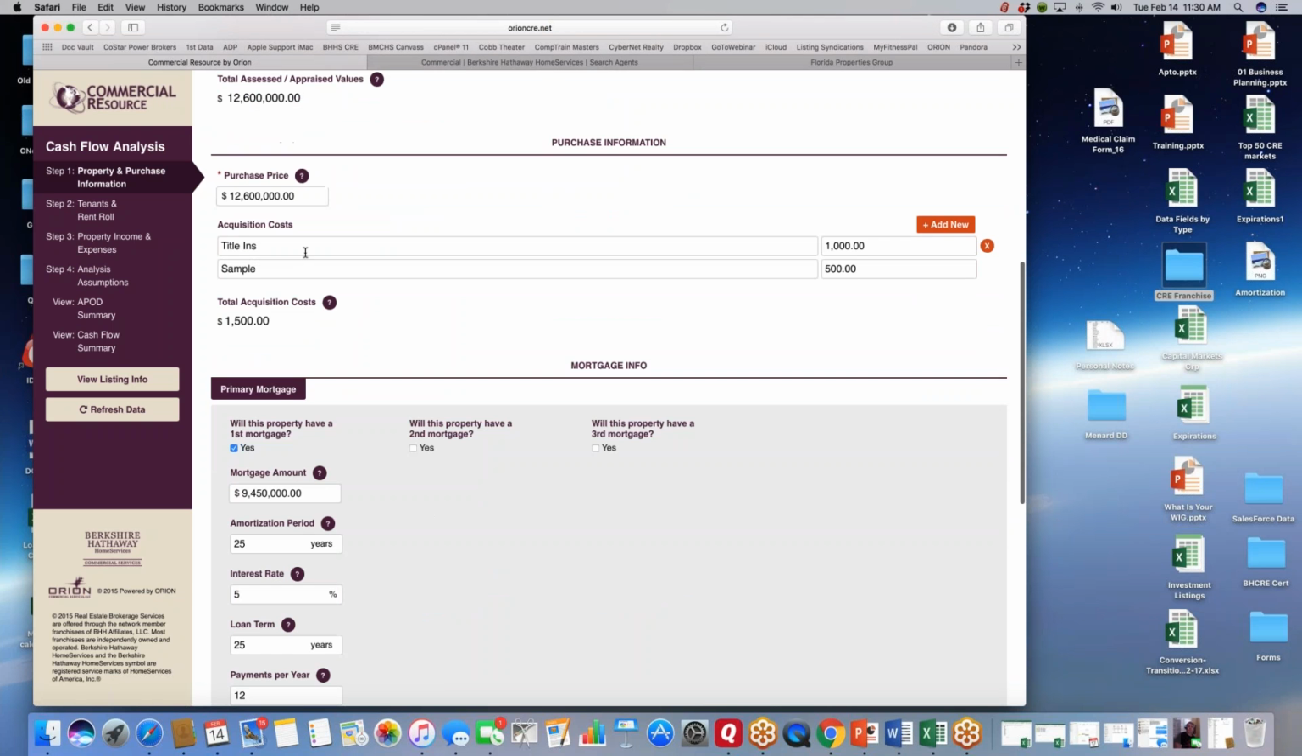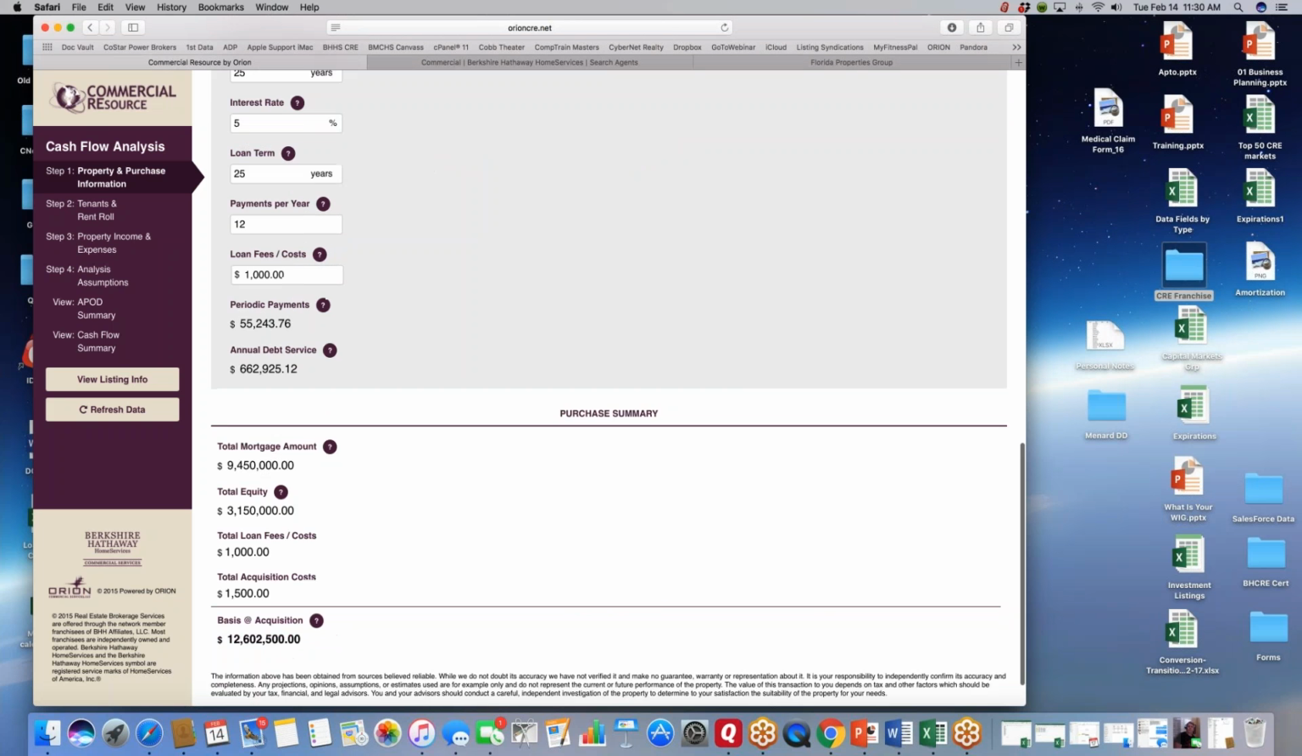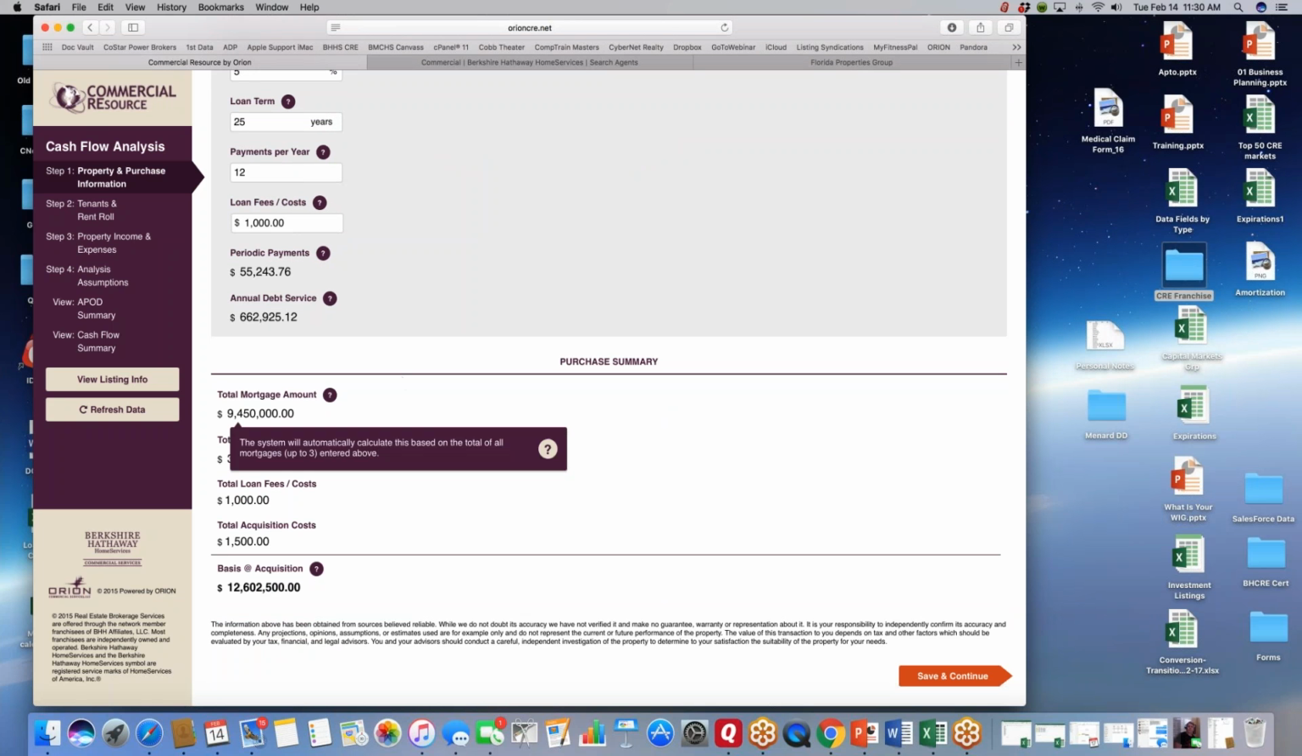You plug in things. You can plug in more purchase information, title insurance. You can add or subtract anything you want, do as many fields as you want. You can put in up to 3 mortgages with whatever amounts you want. And again, there are tooltips here to tell you what they're looking for, so you can't mess it up too bad. Then it'll automatically calculate the total mortgage amount, the total equity, the loan costs and fees, total acquisition costs, and the basis at acquisition.